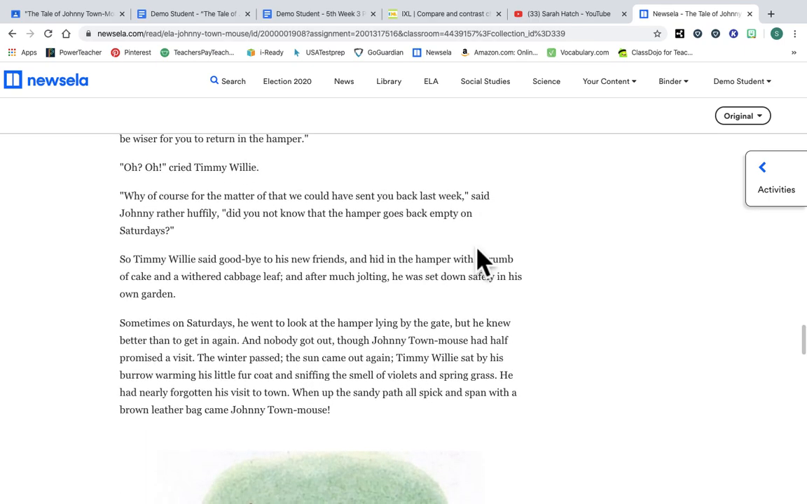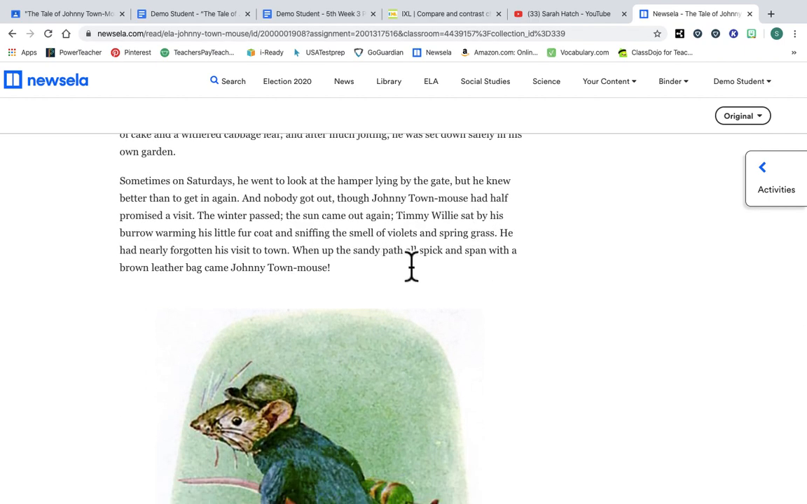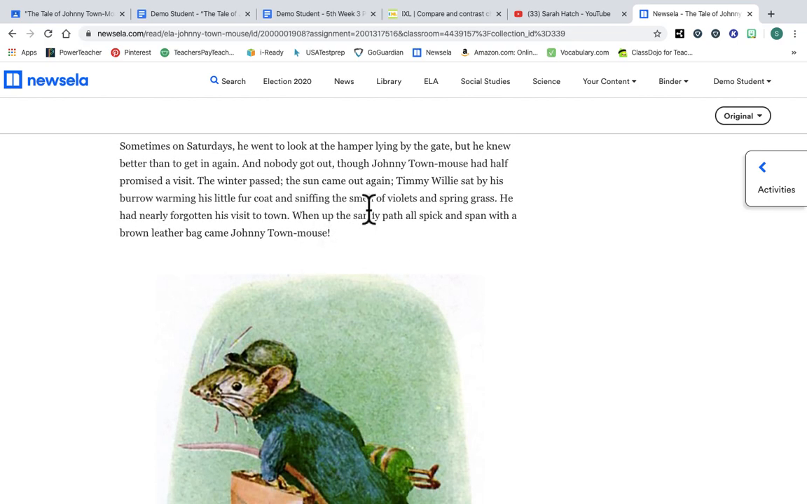So, but then this bottom half, we kind of start to see some similarities, right? Right, here's Johnny Town Mouse. I'm going to do this purple. So Johnny came to visit the same way Timmy visited.